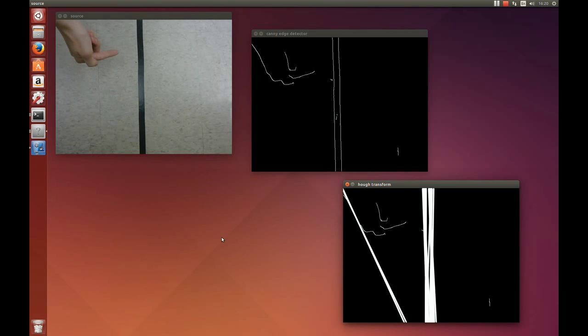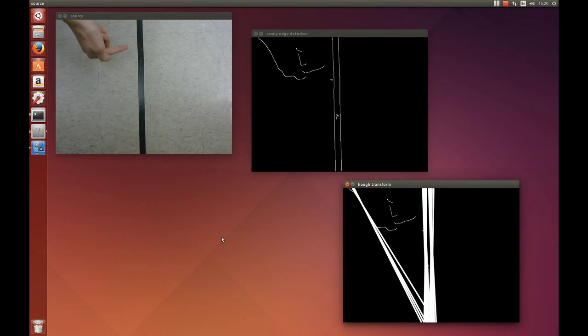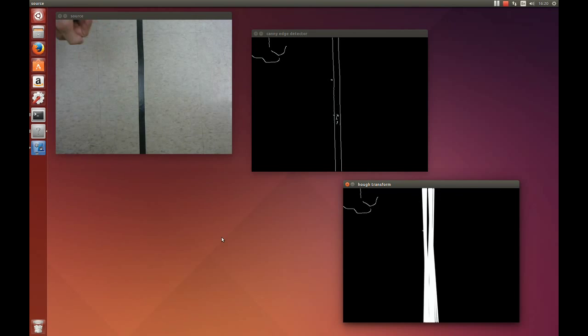You can see here that I'm using electrical tape in order to mark a lane that the camera can pick up pretty easily. Once the car knows where it is, it can apply a steering response in order to stay on the correct path.